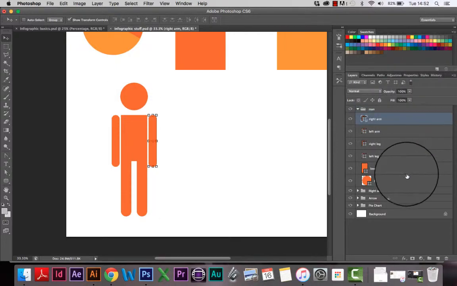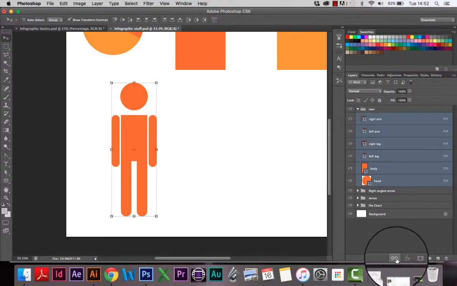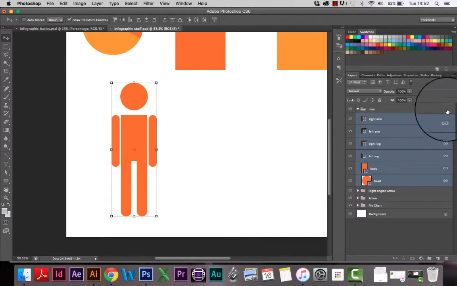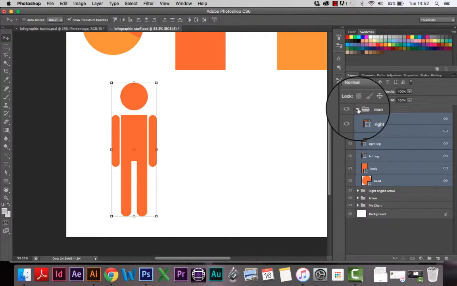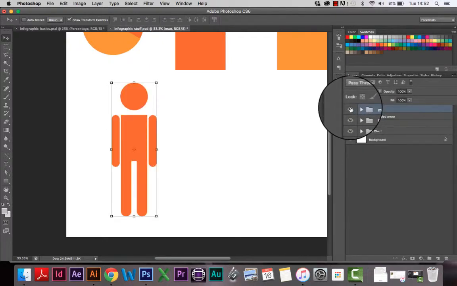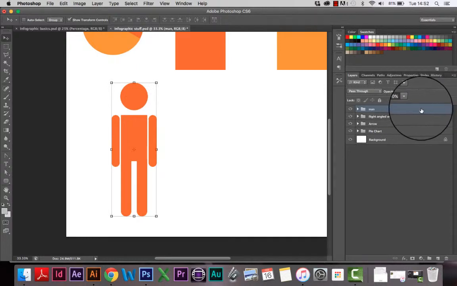Oh, I might also select them all again and lock them. You don't really need to once they're in a group. If you select the group, everything will move anyway, whether they're locked or not. But just for the case that we might screw up later, I'm doing that. There's our man. Fantastic. Now let's do a woman.